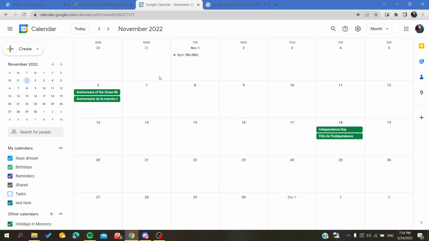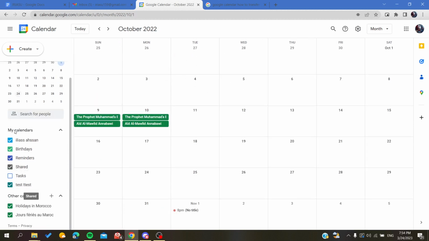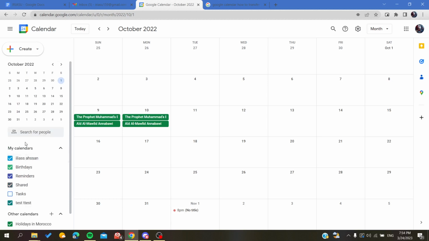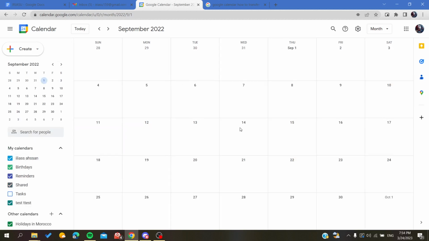All you have is your days, and here you will have your calendars. And basically calendars are just containers, or they are just groups of tasks, events, etc. So now all we need to do, let's take for example this date, and here you will have your calendars.